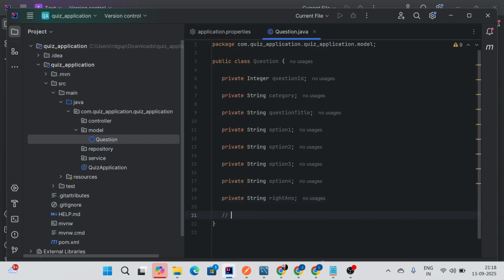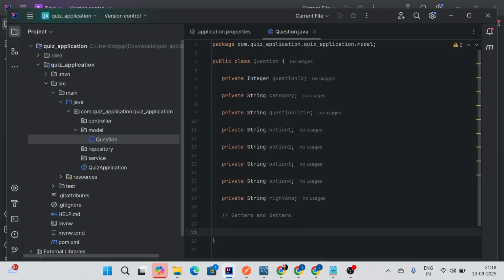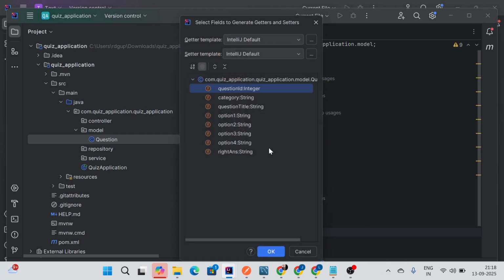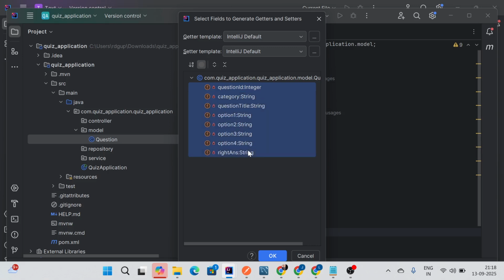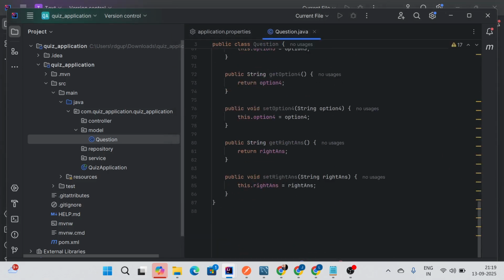We need to create getters and setters as well. Just right click, and there is an option, Generate. Click on it and select getter and setter, and we'll just select all. In one shot you can create all the getters and setters.